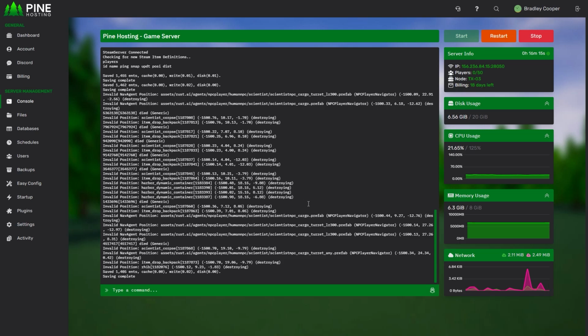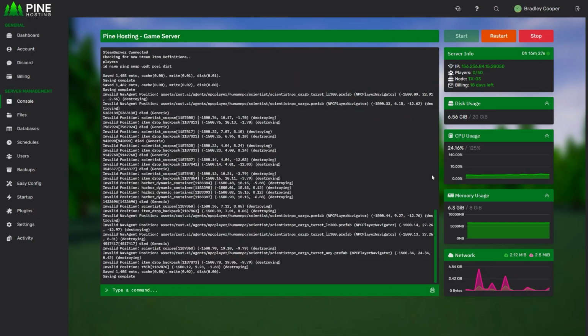Welcome to the Pine Hosting console page. From here, you can issue power actions for your server, monitor your server resources, and send console commands to your game server. To start with, probably the most important feature is the power actions.